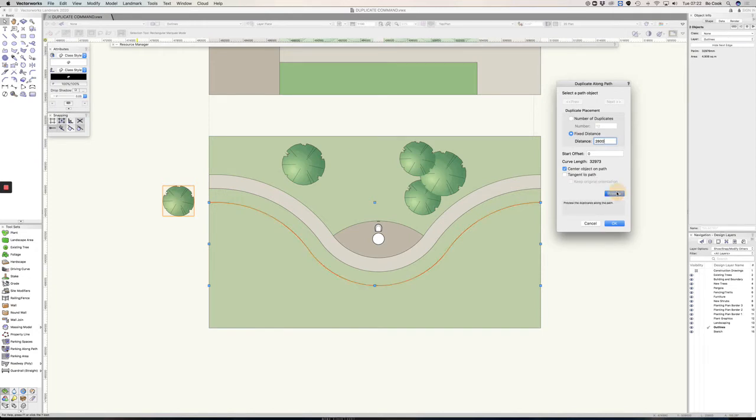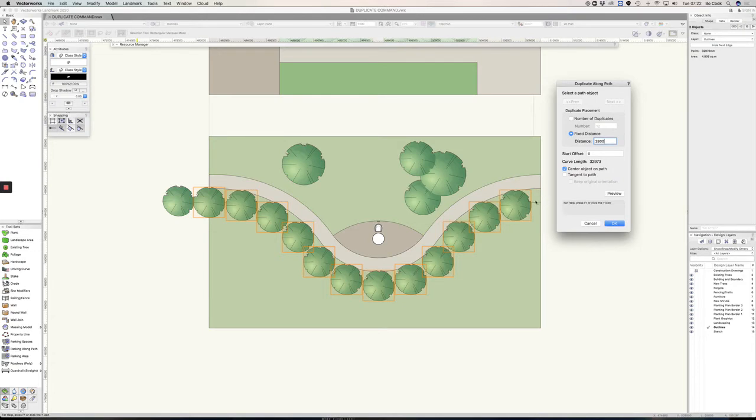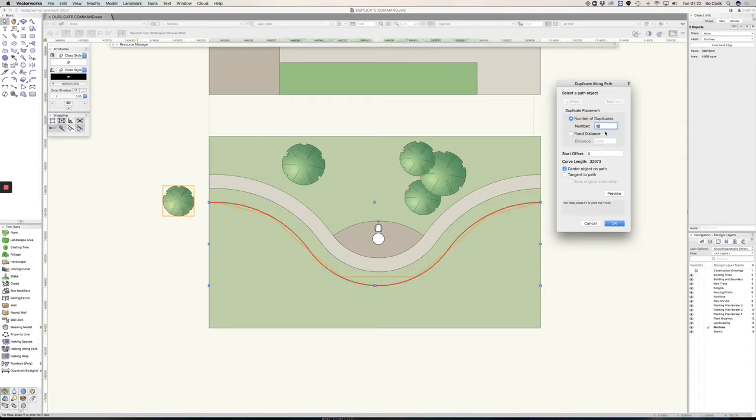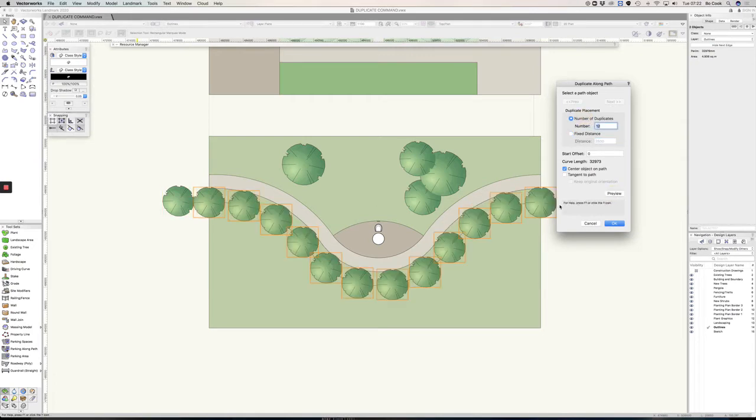So if we just go on to the preview without the tangent, you can see that my last tree isn't on the end because I've put a fixed distance, and I don't know what the distance should be between those trees if I want one right on the end. But I do know that there's 12 trees, so I can actually just run a number of duplicates, pop on preview, and you can see that last one is now on the end.